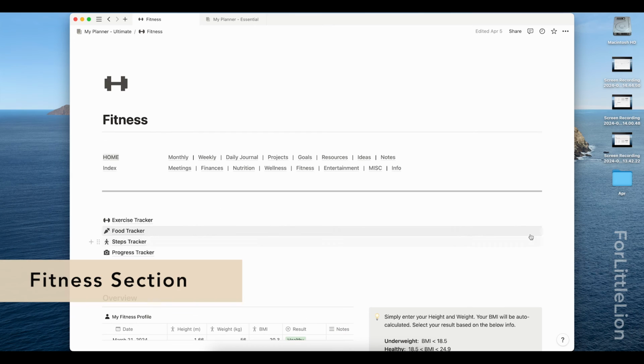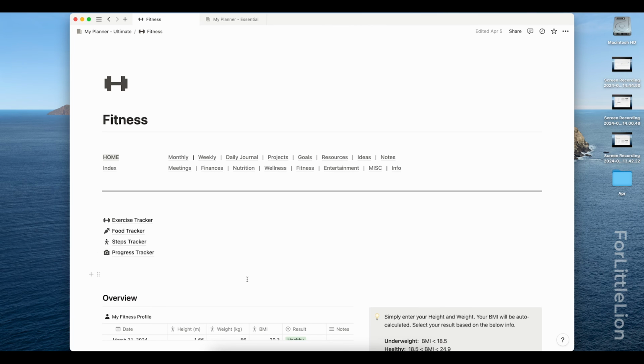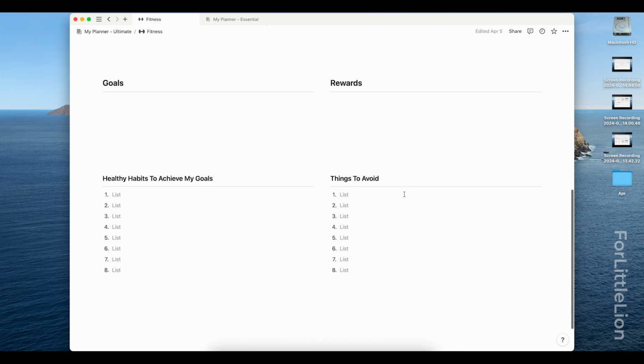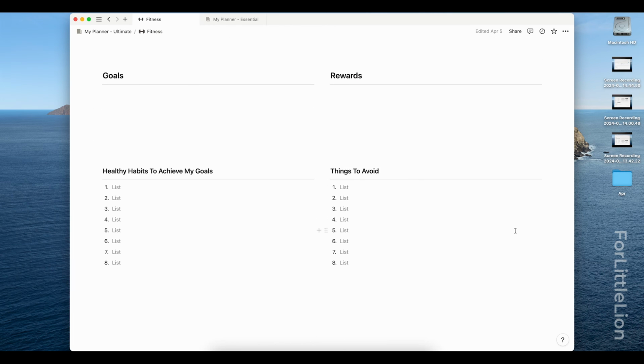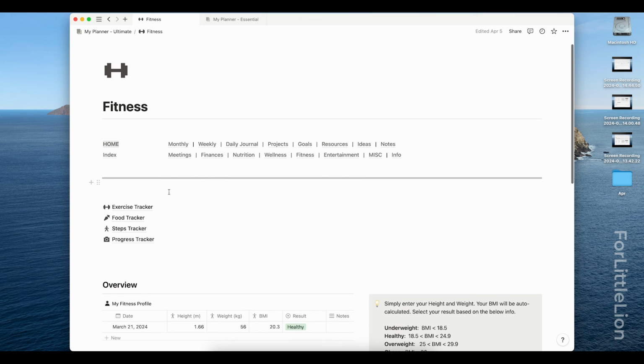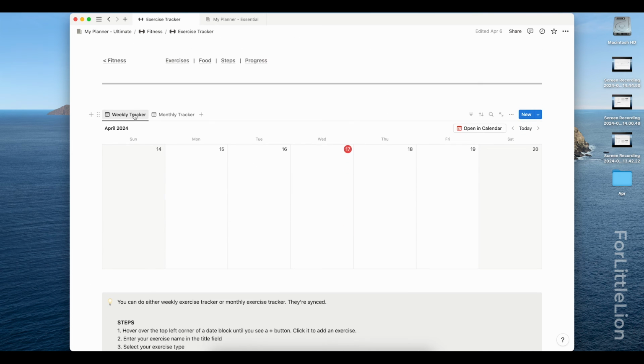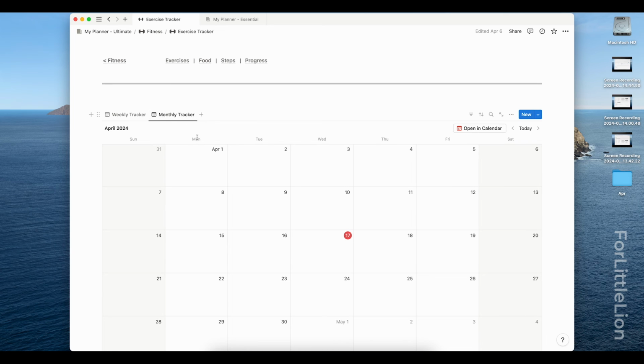Next, let's go to the fitness section. Here we've got exercise tracker, food tracker, steps tracker, and progress tracker. You can also set up your fitness profile here as well. I'll walk you through how to use the exercise tracker. You can do either weekly exercise tracker or monthly exercise tracker.